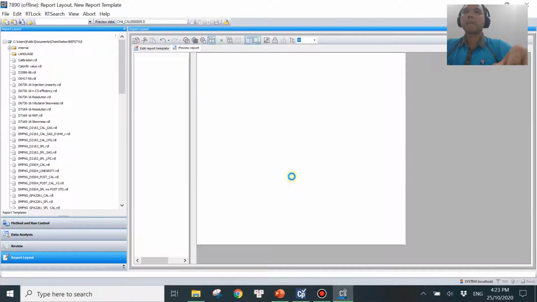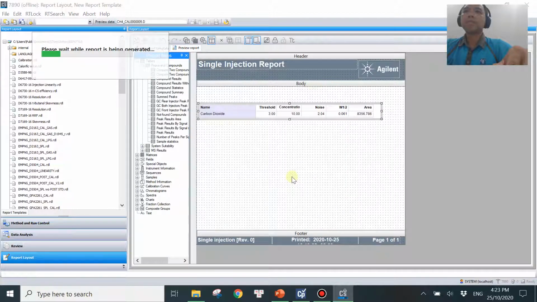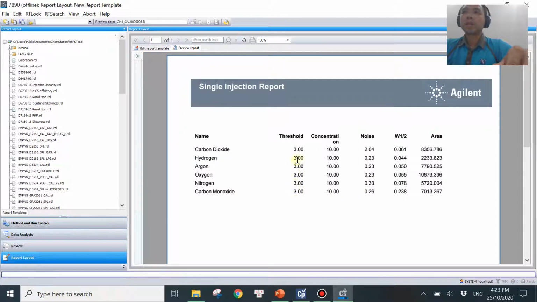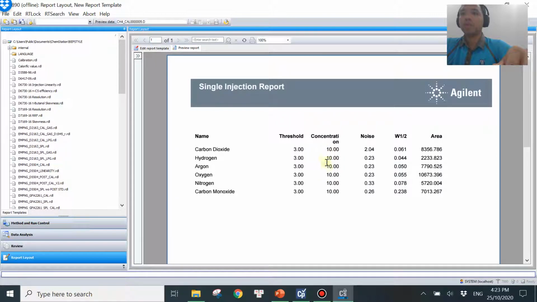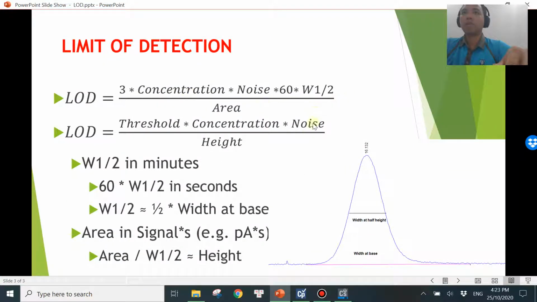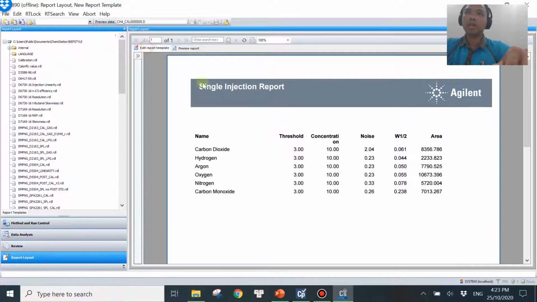Okay, so you have the name over here, then you have threshold of 3 in the formula, then you have the concentration, which is 10. You see the formula we put in just now. Remember, I entered 10 for everything, so that's why it's 10 over here. Then noise is automatically picked up by the ChemStation as long as you keep the range that we set just now. Then you have the peak width at half height over here. Then you have the area count. So everything you have that, then you just need to plug everything into this formula. So that will give you the detection limit.